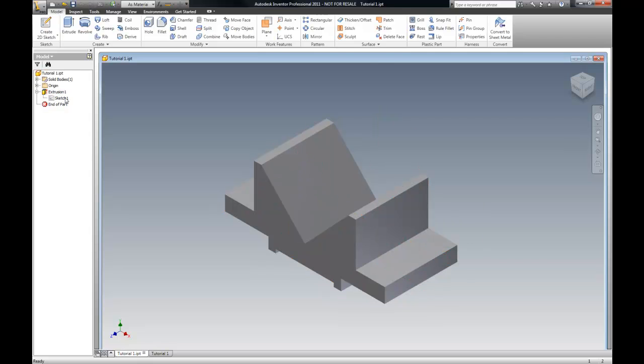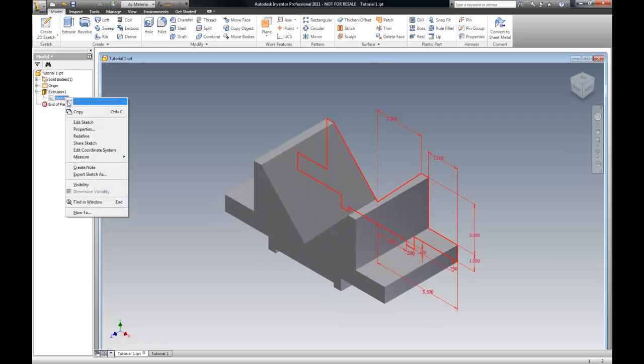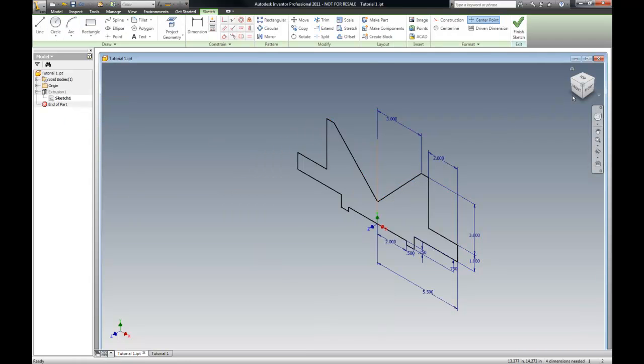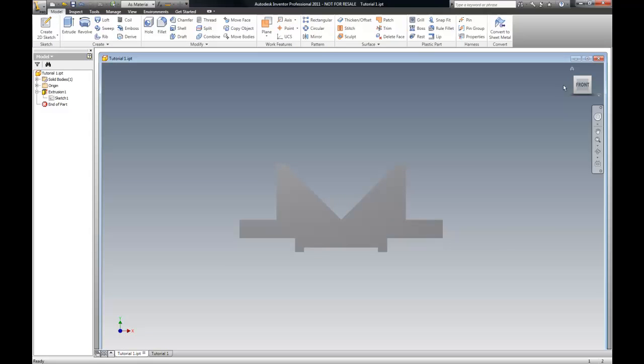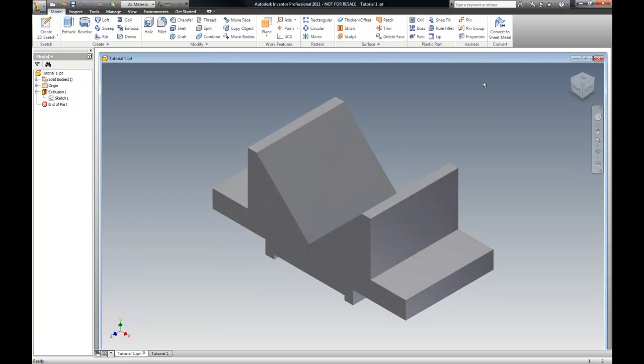I hit the plus, open it up. There's the sketch. I right click, edit sketch, come into my front, and now I'm going to go up to my dimension. I'm going to pick here on my center line, pick here. I'm going to take this and change that to 45. And I'm going to go done and finish sketch. And that puts me back there.